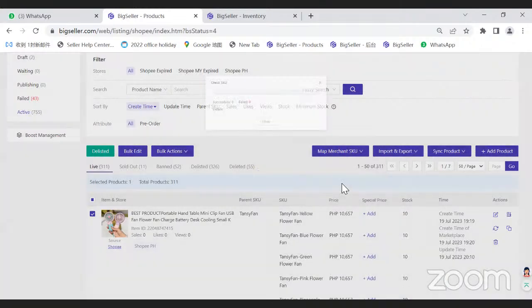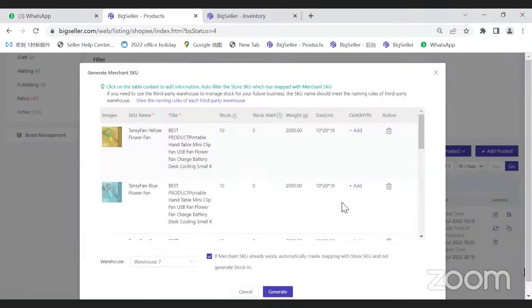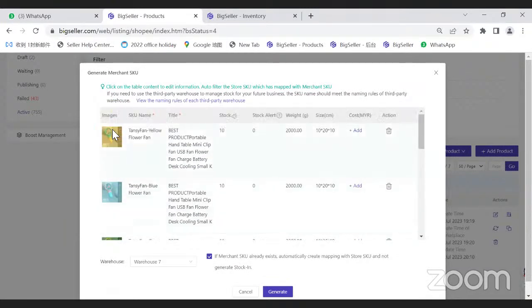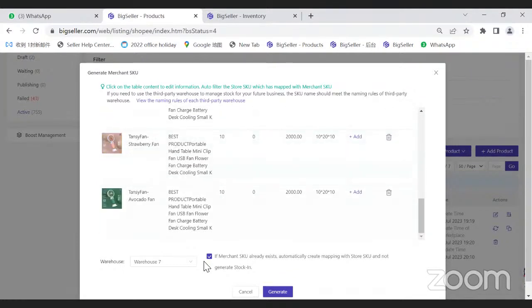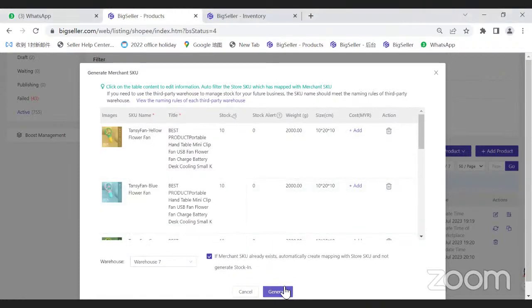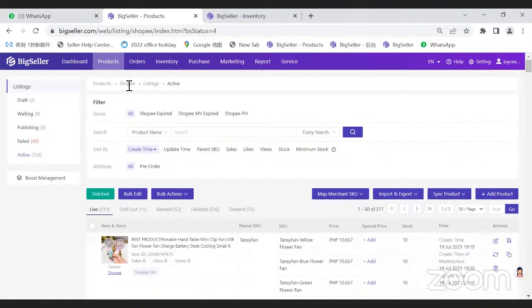Generate selected. Okay, then next step. And then you will get the pop-up page of the merchant SKU. All this information actually comes from your Seller Center, including the image, SKU name, title, and stock. And you just need to confirm whether the stock is correct or not, because this is the stock from your Seller Center. And if all correct, you just need to click generate. Suppose I have 10 stock in my warehouse, so I can generate. Okay, successful. So now I have created the merchant SKU for my Shopee product.